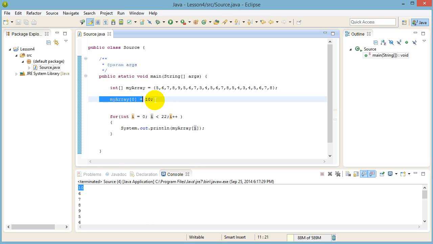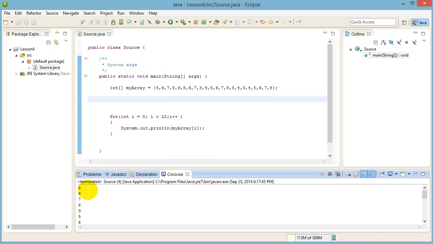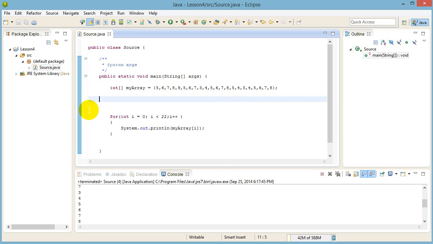Remember that we changed the first one from 5 to 10 using this statement. If I take that statement out now, we'll see that when we run the program, the first one will be 5 now. So as you can see, we're printing out all the numbers in the array, just using a standard for loop.